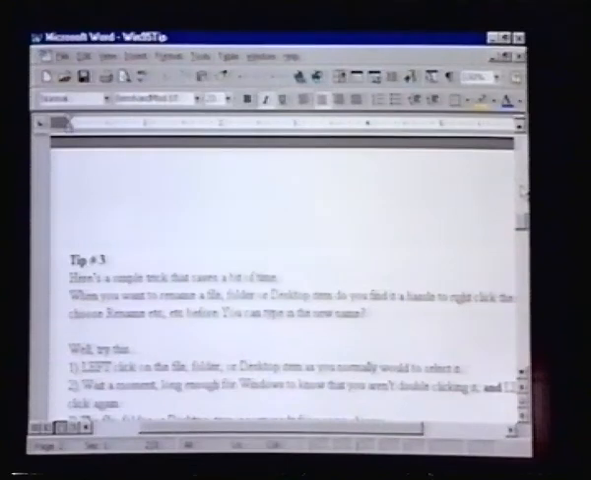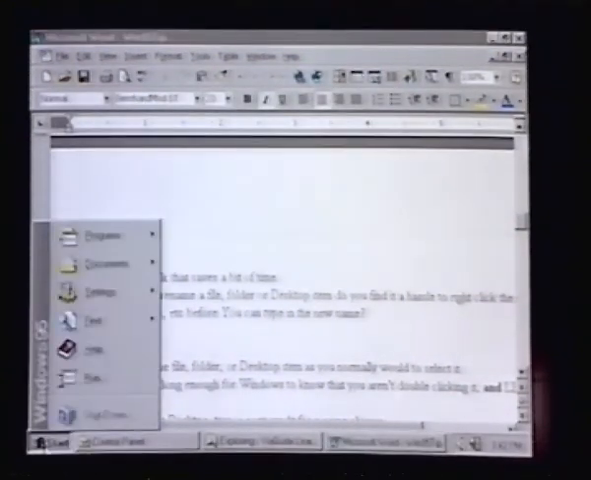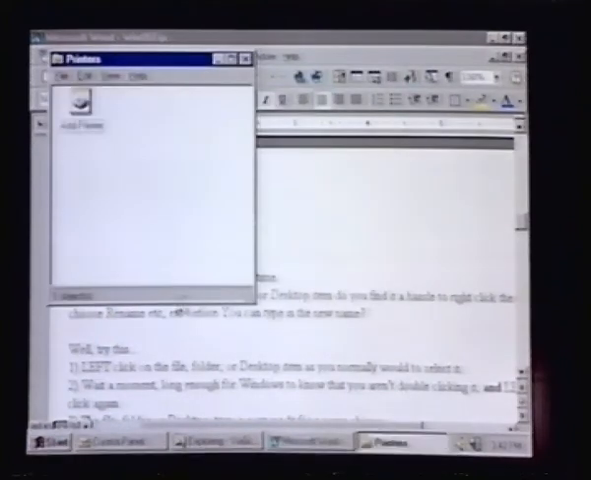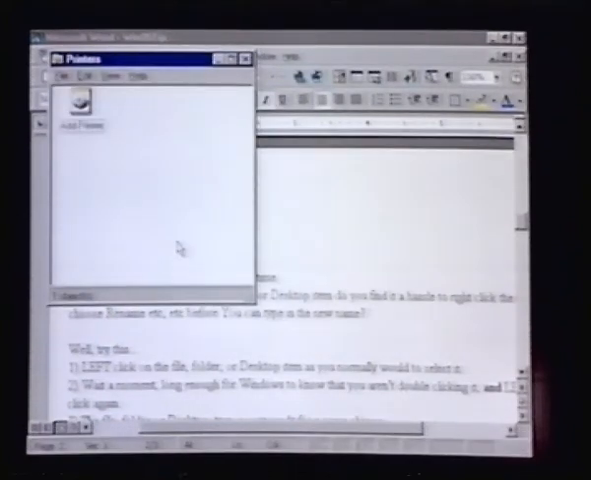To install a new printer, we use Settings. We click the Start button and highlight Settings. From the flyout menu that appears to the right, we select Printers. The printer's window appears. Let's maximize it so we can see better.